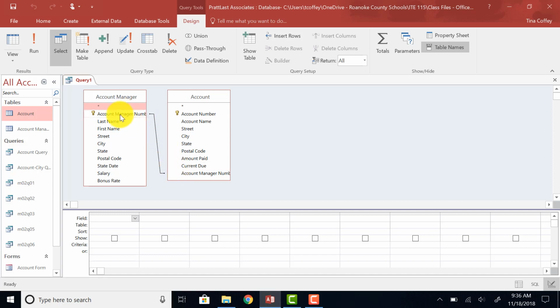So first of all, I want the account manager number from the account manager table. And then I want the last name from that same table and the first name. And then from the other table, I want account number and the account name. I can tell which tables these things are coming from down here on this table line. That allows me to double check if I've added the correct fields from the correct tables. So I'm going to go ahead and sort by account manager number first. So I'll make that ascending and then descending from account number.